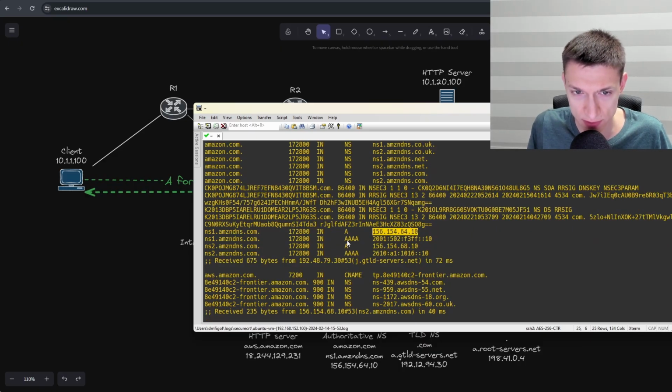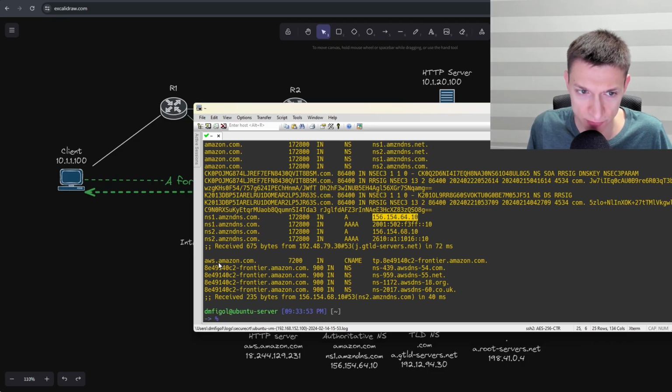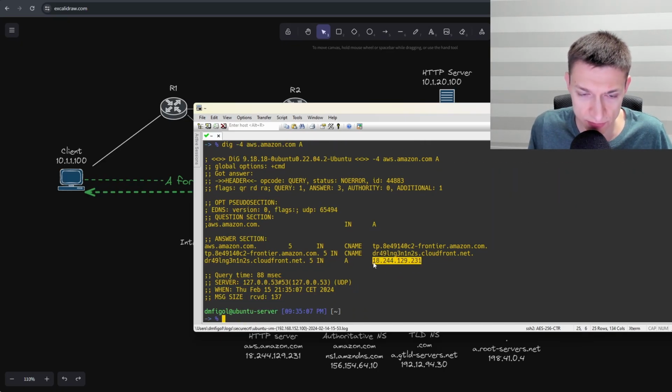By the way, with AAAA records, we have IPv6 addresses. And then lastly, we query the amazon.com name server to get an IP address for aws.amazon.com. In this case, it replies with a CNAME, which you can think of as an alternative name. And if I, let's say, just do dig, at the very end, we will receive an IP address.